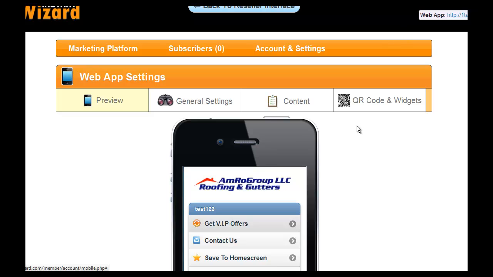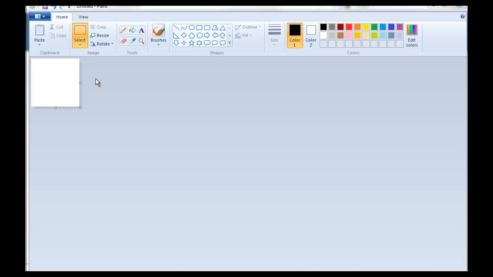Now I want to go over and show you how to design an icon using Quirko. And we'll start doing that right now. Okay, we're going to go in and we're going to make an icon now. And I'm going to use Paint, which is just on just about every computer out there. And I'm going to come in here and I'm going to say Amro Group.